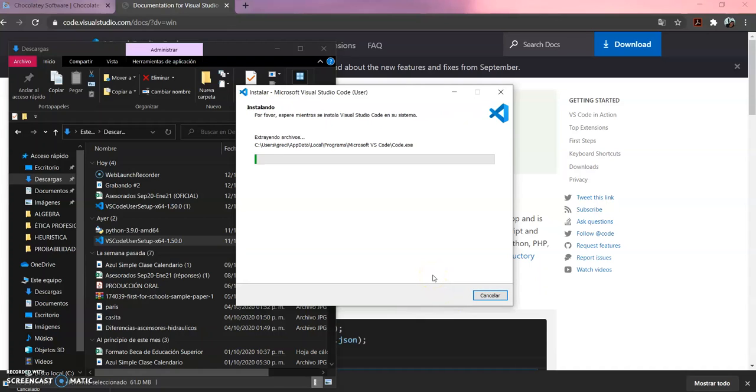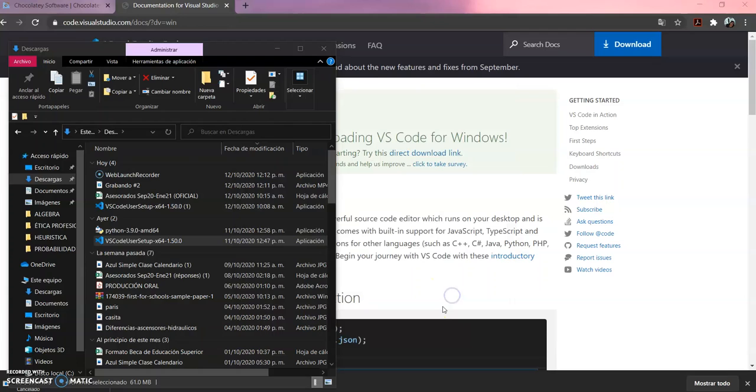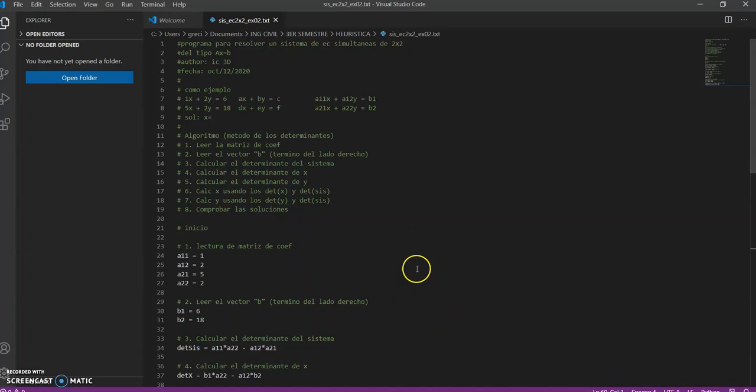It is preparing. This will take maybe a minute or less. And here we can drink a cup of coffee or something while we wait. It's faster than I expected. Okay, and we're going to finish. And then Visual Studio Code is going to open. Here, as I told you, I already have it. Here I have the exercise that we did in class.